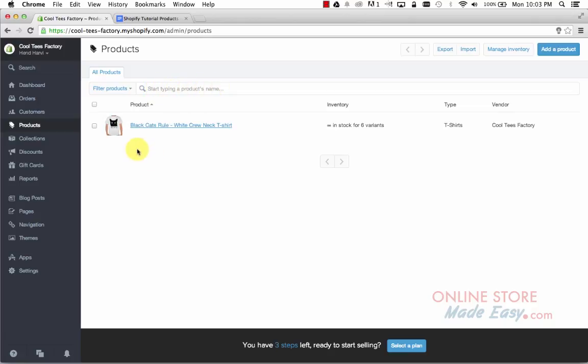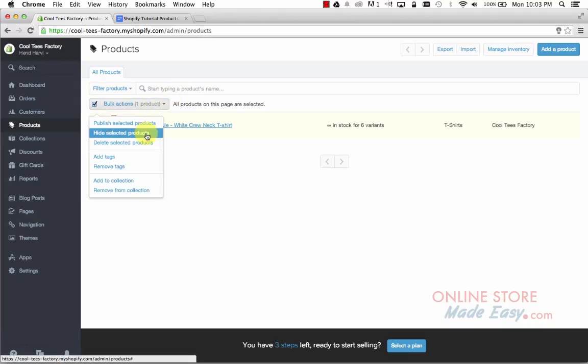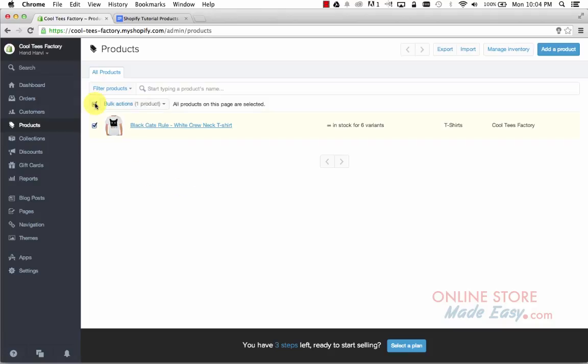Okay, the other thing I want to show you is if you check this box here, you'll be able to do bulk actions. This is very useful when you have several products and you want to apply the same actions to them. If you click on the drop-down menu, you can choose to hide selected products, for example, or maybe you want to add them to a specific collection or remove from a collection. That's very useful and time-saving.